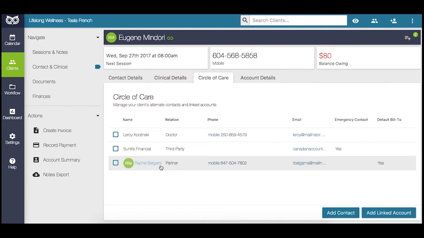A linked account is another client who you will see in session with Eugene. So this is incredibly handy for those of you that do couples therapy, family therapy, etc. You're able to link two different accounts together, and under the calendar, you can actually schedule for multiple attendee sessions, and your invoicing and note-taking will be correct as well.